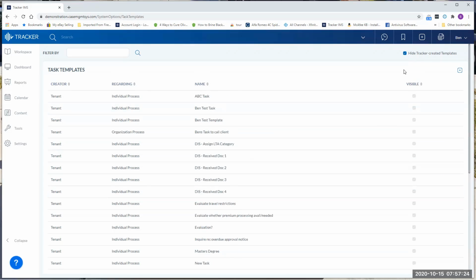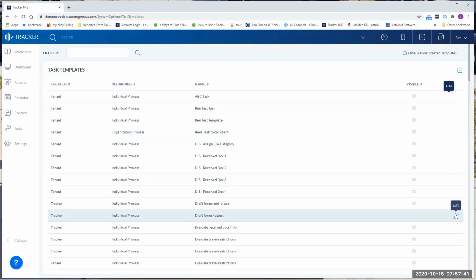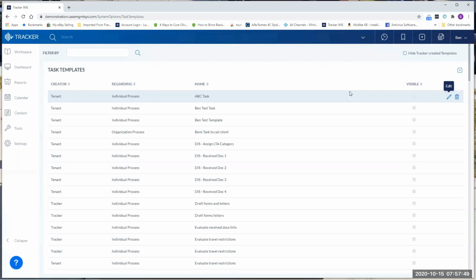You can also click the Hide Tracker Created Templates, and you could see the different templates that the tenancy has created. Over to the right, you'll be able to edit your task template or delete it if it hasn't been used. And as far as the tracker ones, you can only make them not visible or visible.